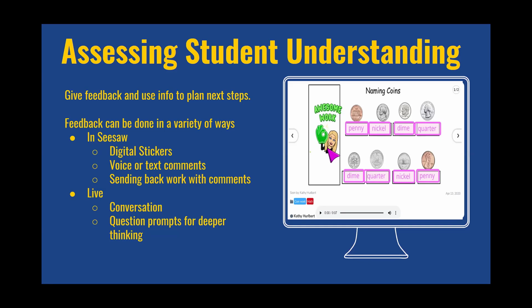The other feature is underneath any item in Seesaw, you've got the ability to like and comment. When you click that comment box, you can add voice comments. And again, we're working with littles. You want them to hear your voice. And that could be, you know, you need to take a closer look at this work, or good job. But you use that feedback to drive them in the direction you want.